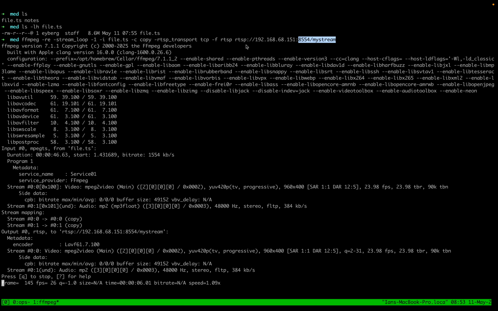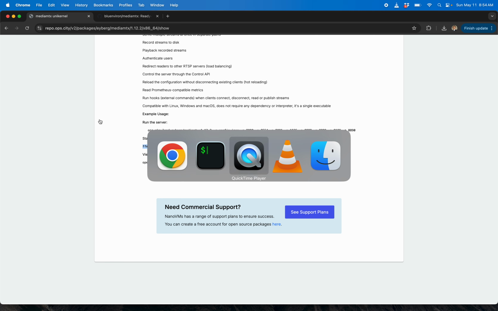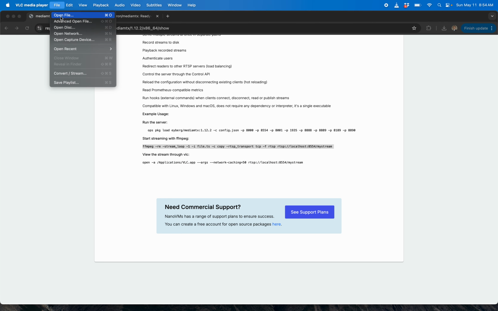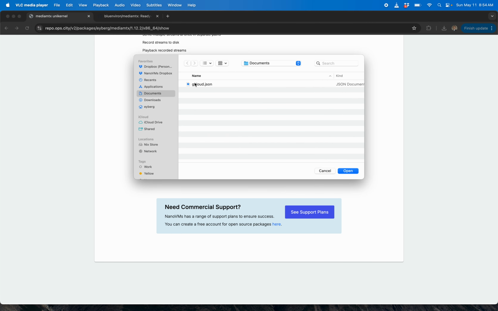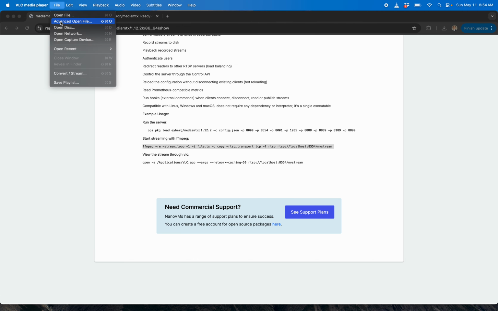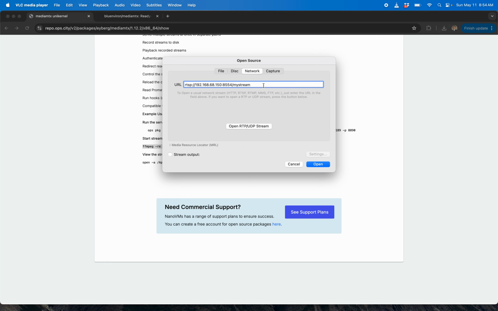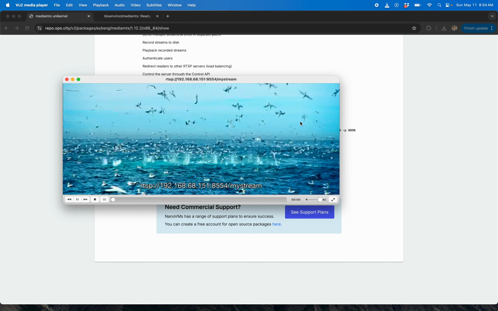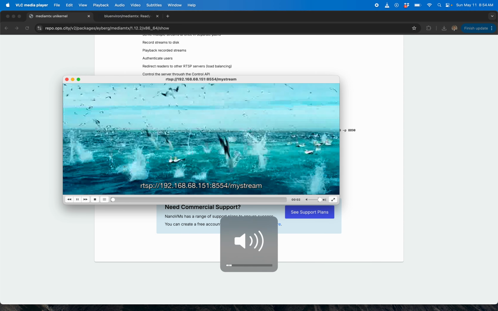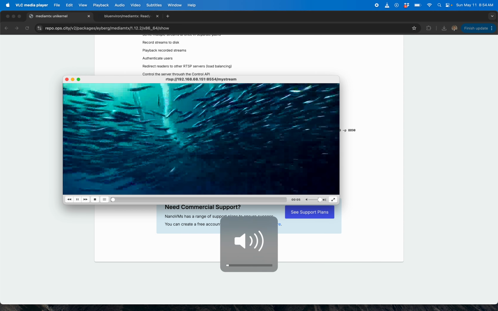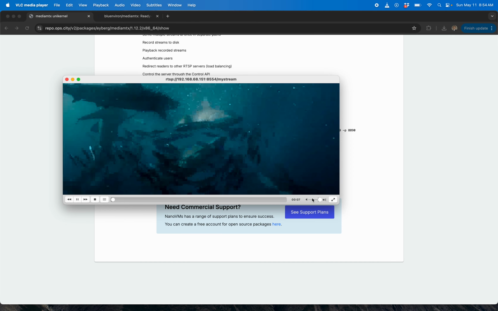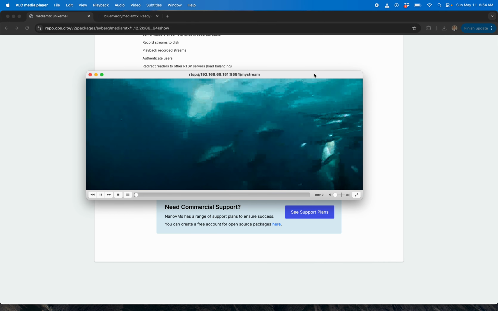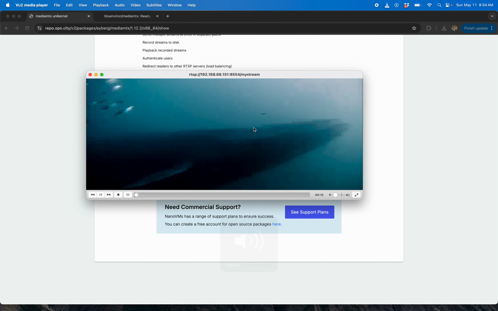And what we can do is copy this address, right? And then I've got VLC open, so we're just going to open file. Not open file. Let's do open network, right? And we do this, we do open. And as you can see, it's now running. Let me turn this down. Okay, so I turned it down just so I can talk.